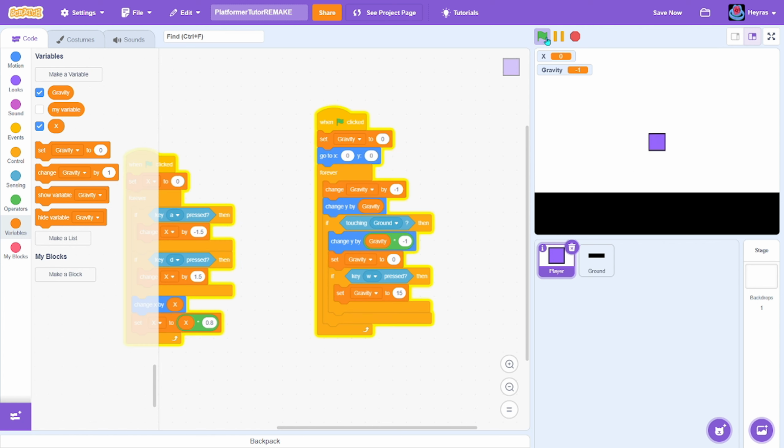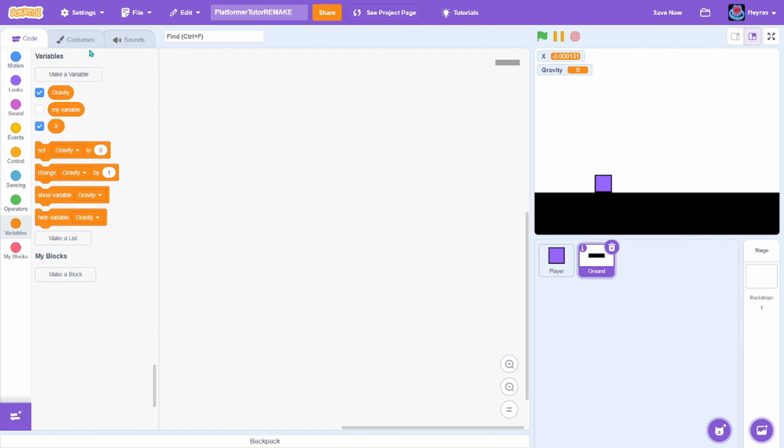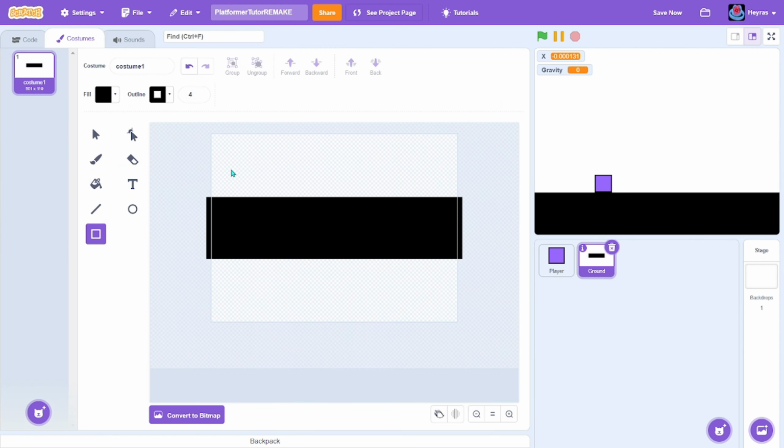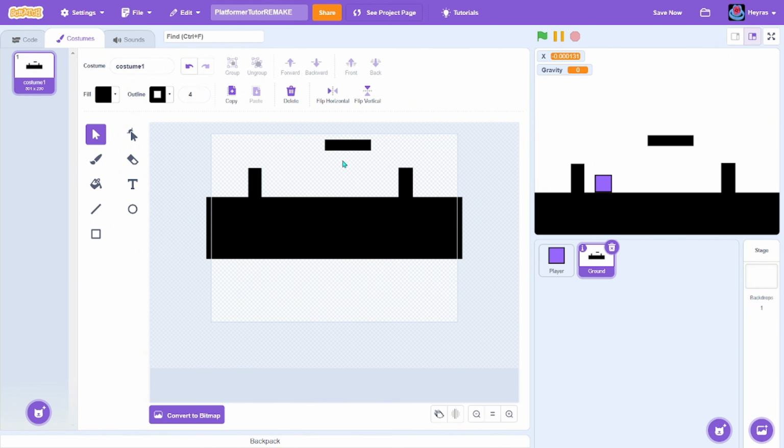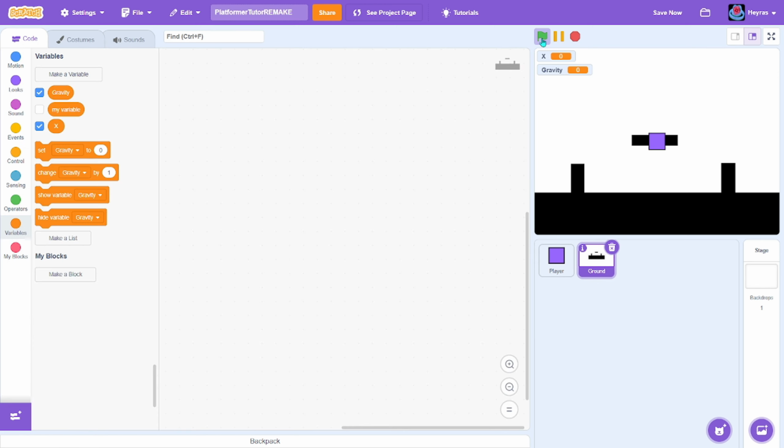Now we're done with the movement, we can start working on the level. So I think I'm just gonna make like a wall here, a platform, and another wall. Yeah, I think this looks fine. It's not centered. I'll just move it like that. Nice. And let's try this.